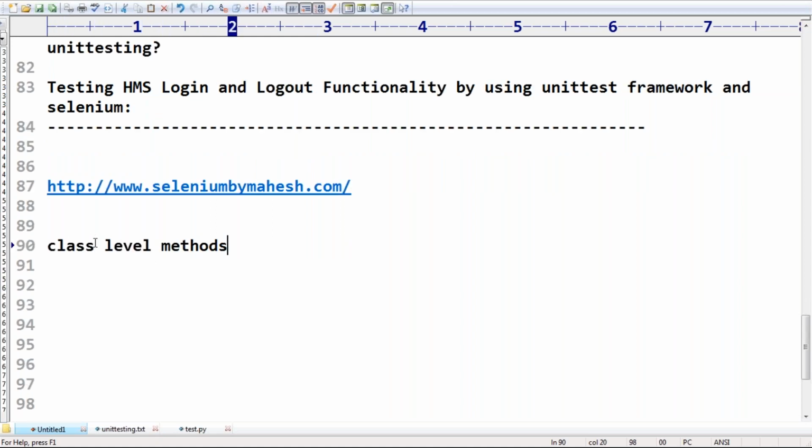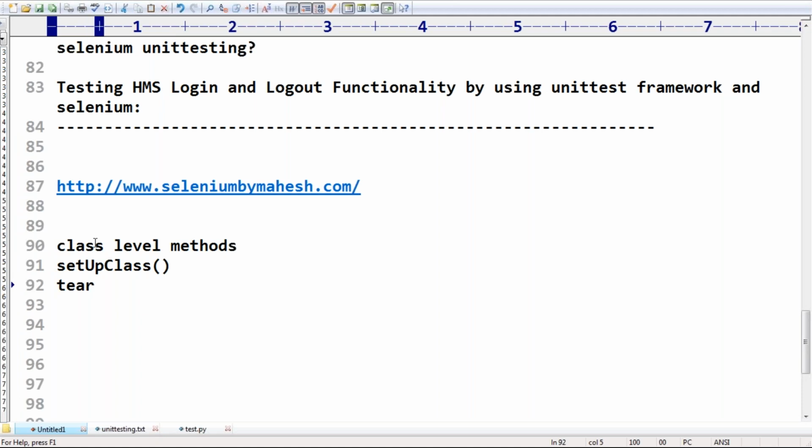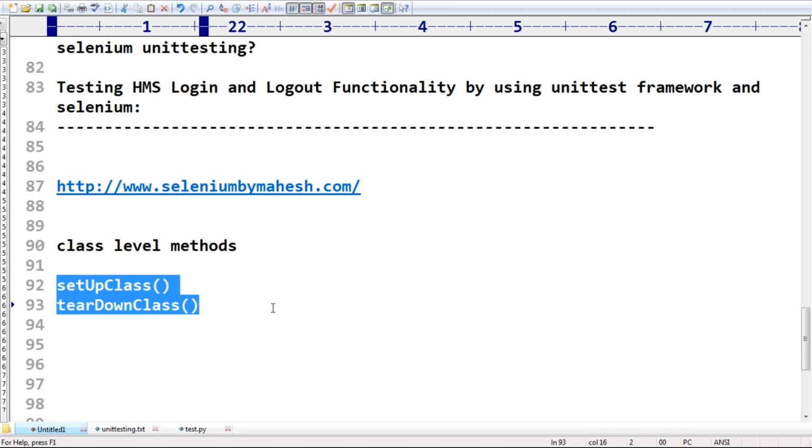Class level methods like setup class. Are you getting setup class? Next, tear down class. Setup class, tear down class. Like these methods we require to go for. Remember that: setup class, tear down class. Any doubt?